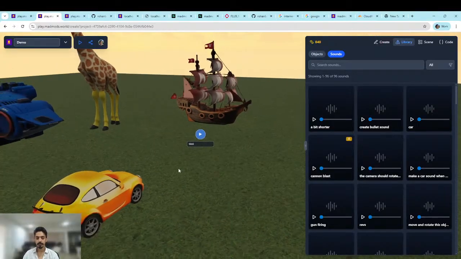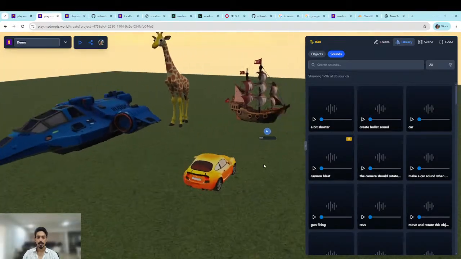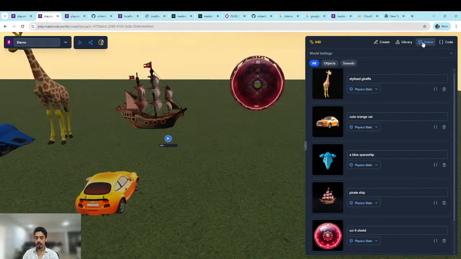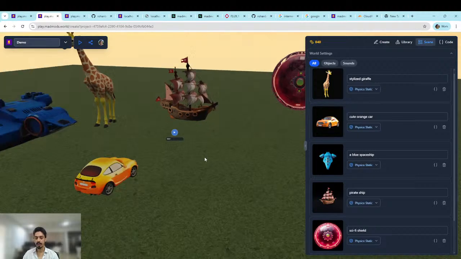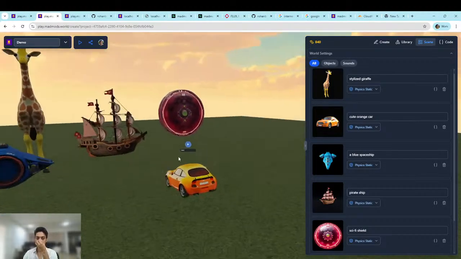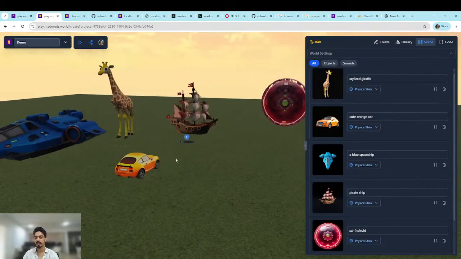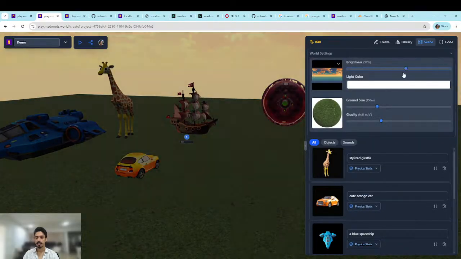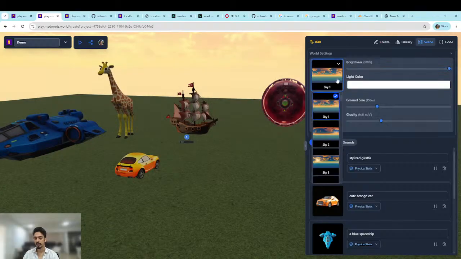Okay, now let's see what else we can do. We have this scene tab over here, which is the third tab, which we've not gone into so far. And this will let you control the different things in your world. The very first setting is the world settings up here. You can control the brightness of your scene, for instance. You can also change the skybox.